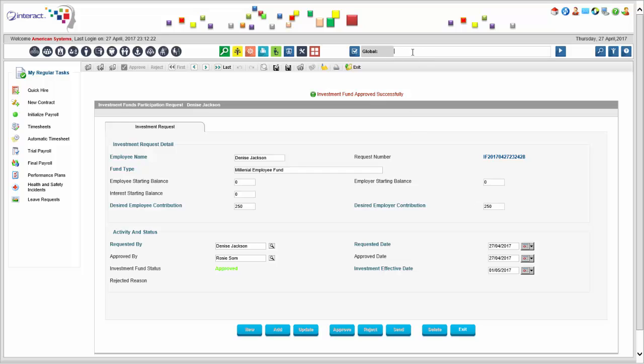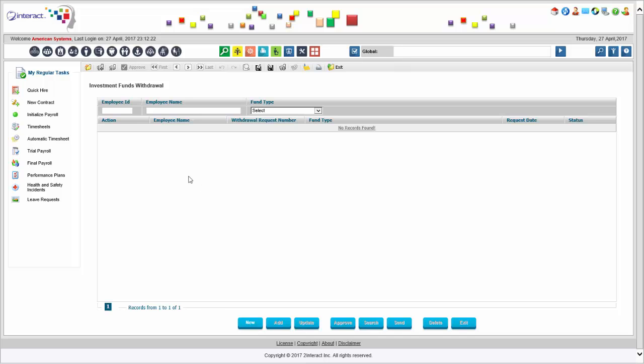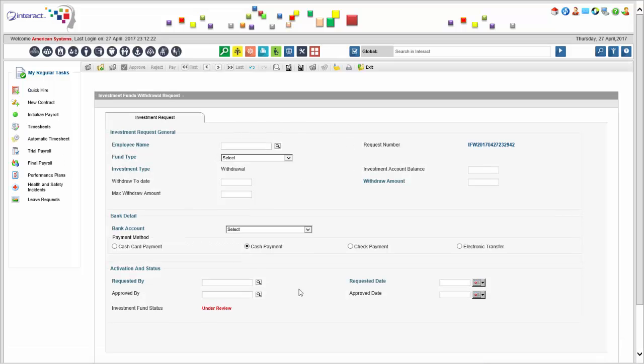And then if the employee chooses to withdraw funds, she will be able to go in and enter a withdrawal request through the self-service, or right here. I can also process it on her behalf. So this will allow me to fill in the details about what it is that I want to withdraw.